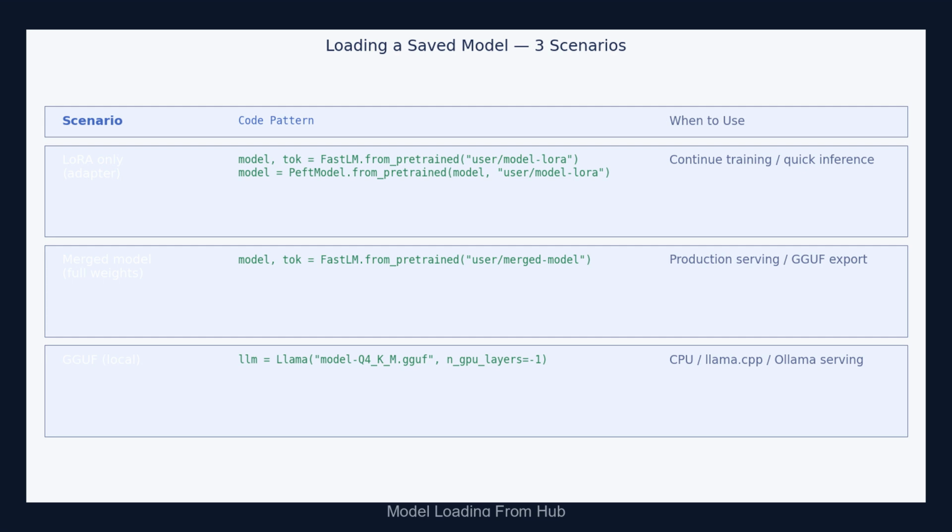For a merged model, the loading call is identical in structure but points to the merged directory instead of an adapter directory. This is the pattern for production serving or GGUF export, since the merged model has no LoRA dependency. For GGUF local inference with llama.cpp, you're outside the Python ecosystem entirely. The model file path and the number of GPU layers are the key parameters, and the llama.cpp binary handles everything else. Match the loading pattern to the saved format, and the model will load correctly every time.